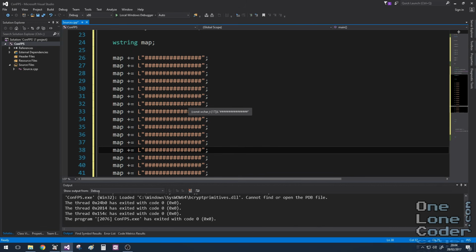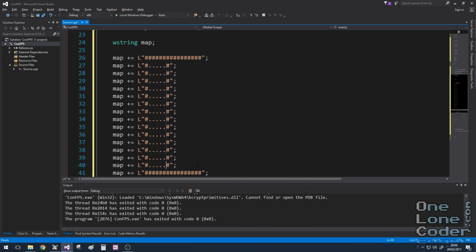And let's just create a big empty room to start with. It's always a good way to be debugging. I'm going to just hold down the Alt key here and select the bits I don't want, and we can fill those out with some spaces.